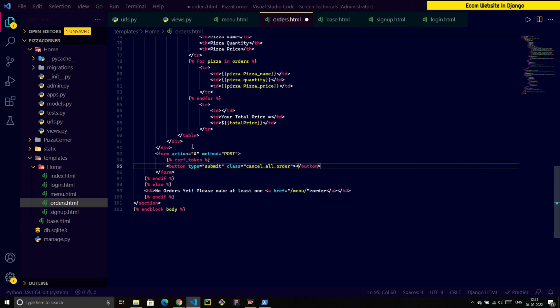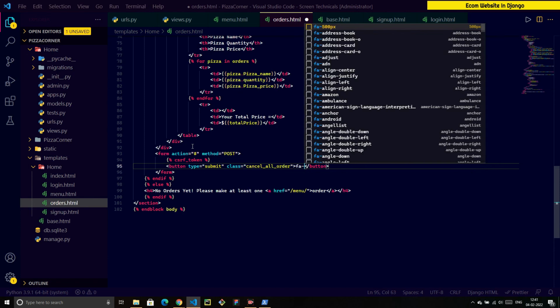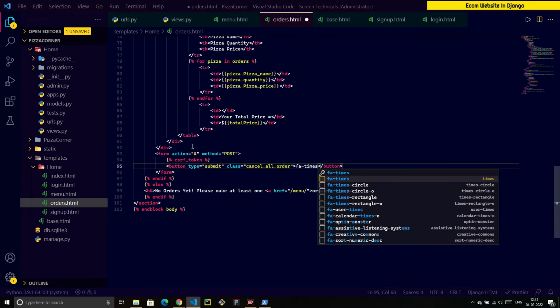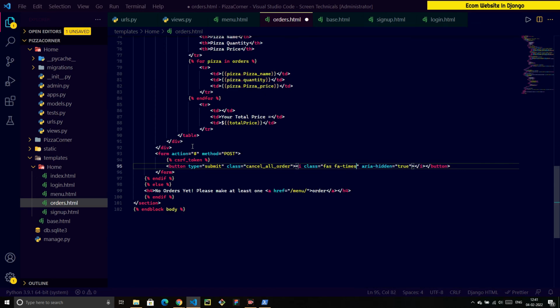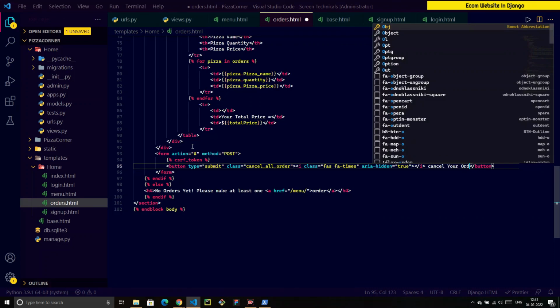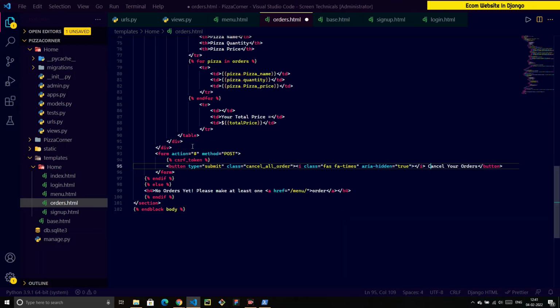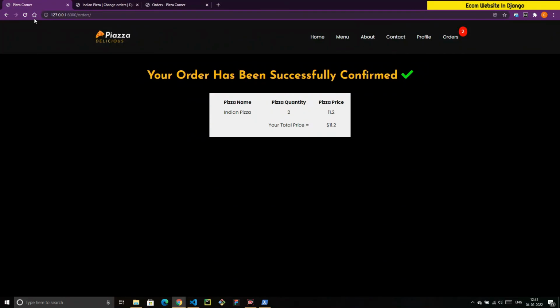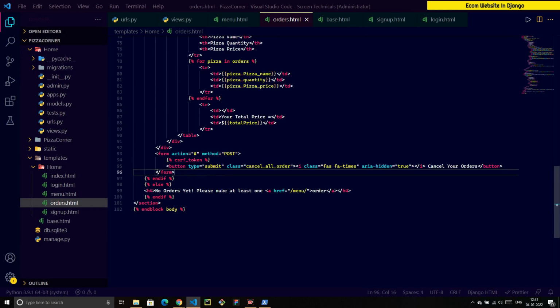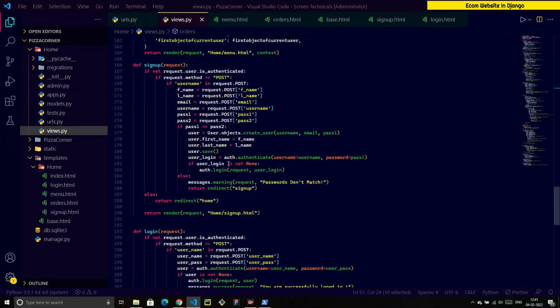And then I want that icon, so it is fa-times, right? And it is fas, and at this point I'm going to write here, cancel your orders, right? Save this thing, go to the browser, refresh it, and you can see this button at this point, right? And you might be thinking that we have to create some more logic for it, right? We don't have to create more logic, because we have already created this delete all orders, right?